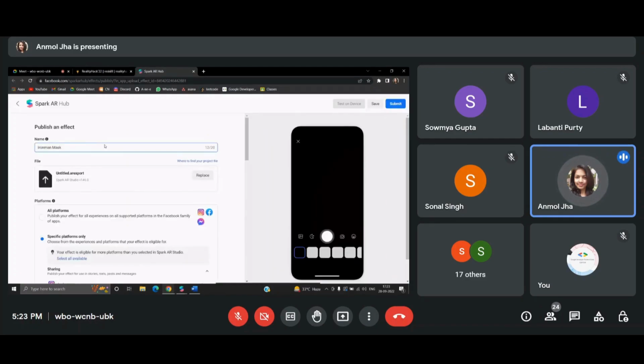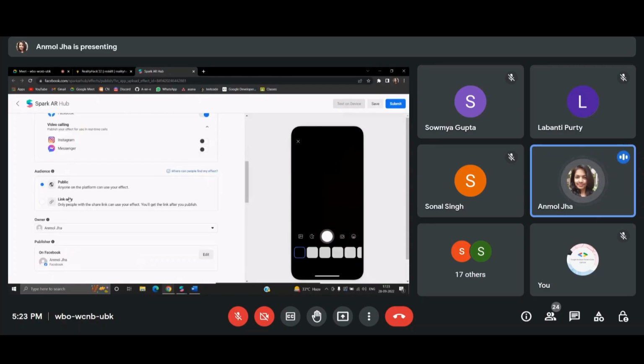This is my Iron Man mask. I haven't linked Instagram. Public, but if you don't want to make it public, if you don't want to associate it with your account, there is no issue with that. Right now, you can simply submit a private link for your filter. So I click on link only.